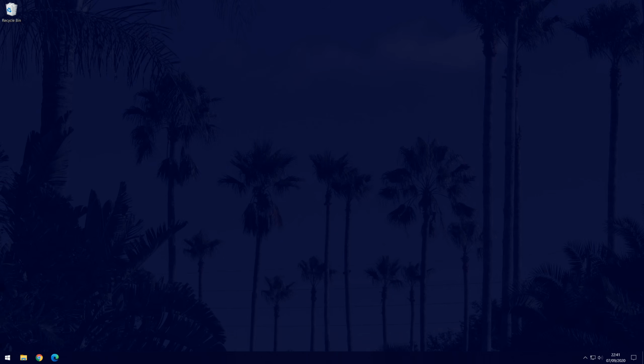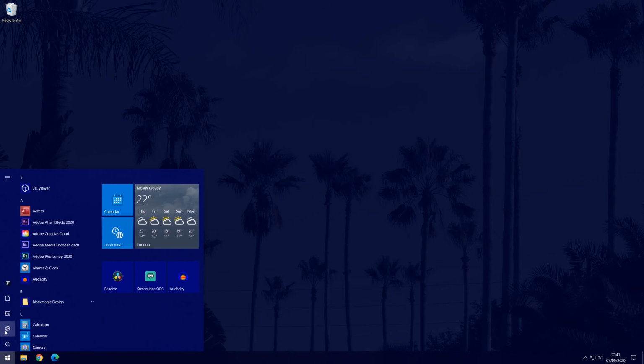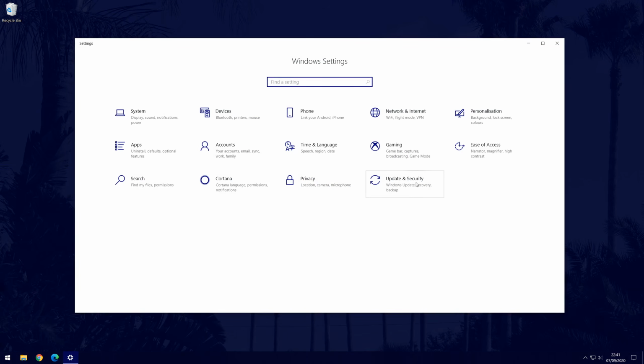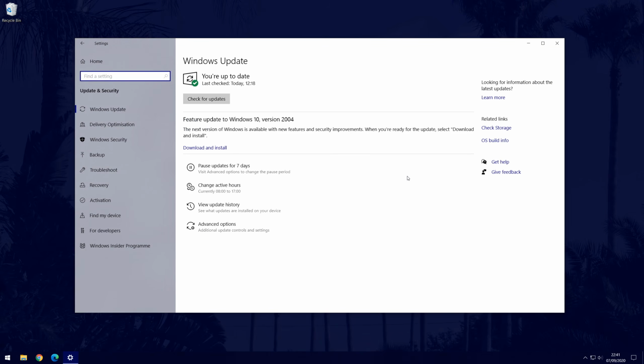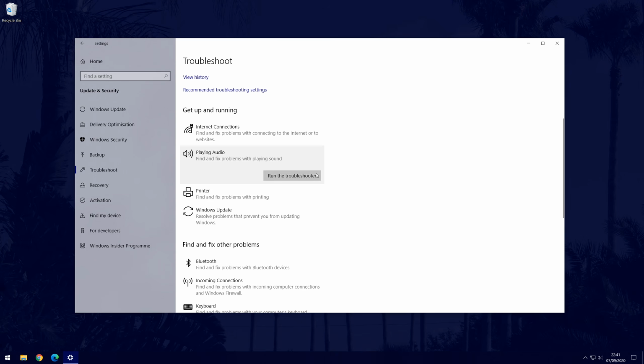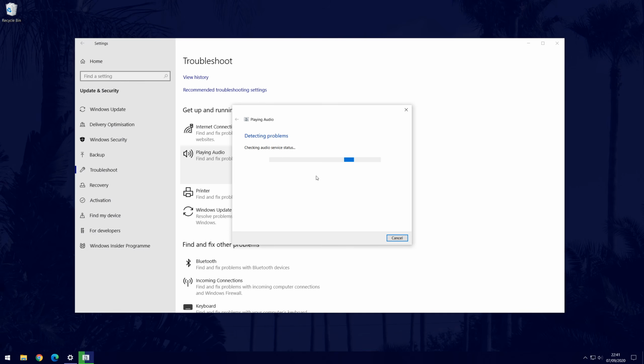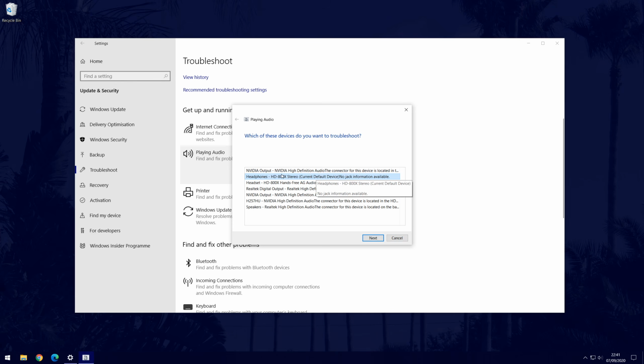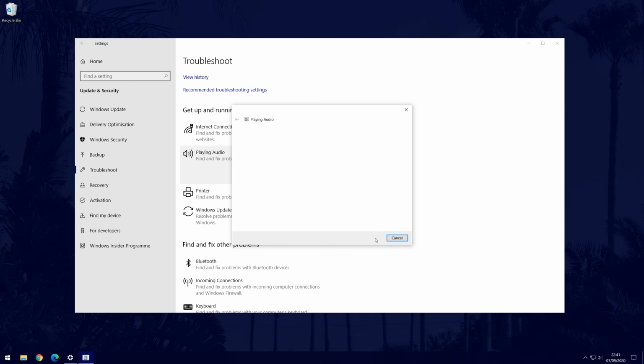The next thing we're going to do is run the Playing Audio Troubleshooter. This will quickly check for any obvious problems that could be causing your headphones to sound bad or to not work correctly. Go to the settings page again, but this time choose Update and Security, and then choose Troubleshoot from the options on the left. Find the Playing Audio option on the list and click on it and then select Run the Troubleshooter. Select your device and allow Windows to automatically look for and fix any problems. If it finds a problem but can't fix it itself, then search online for the specific solution to that problem.